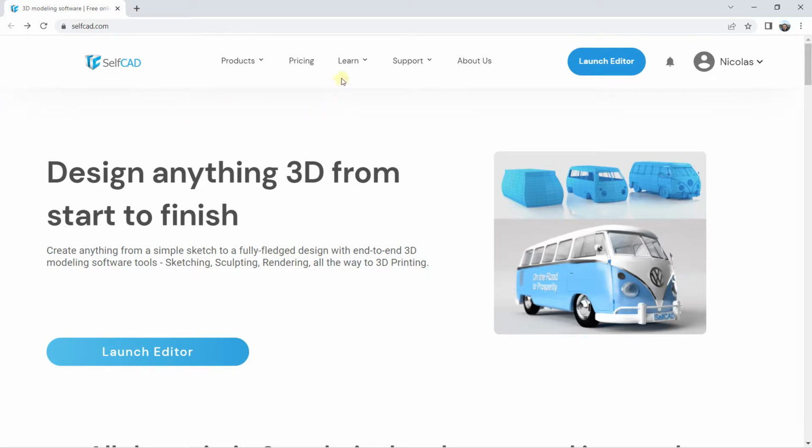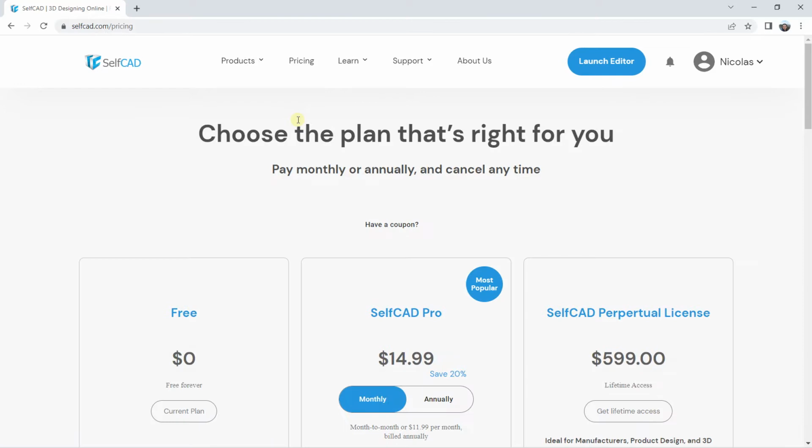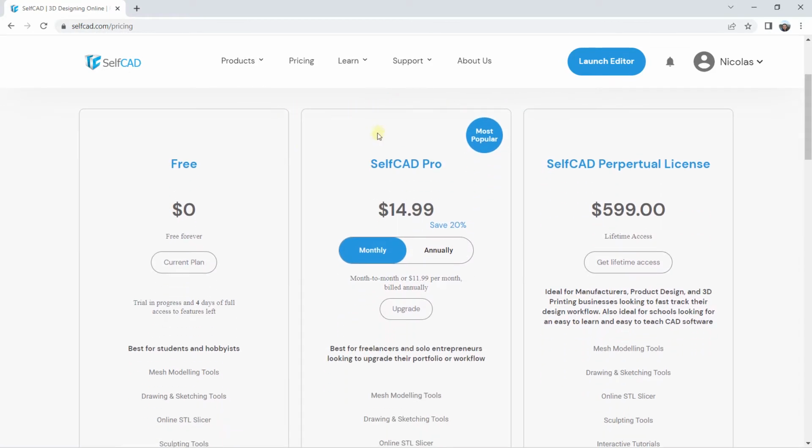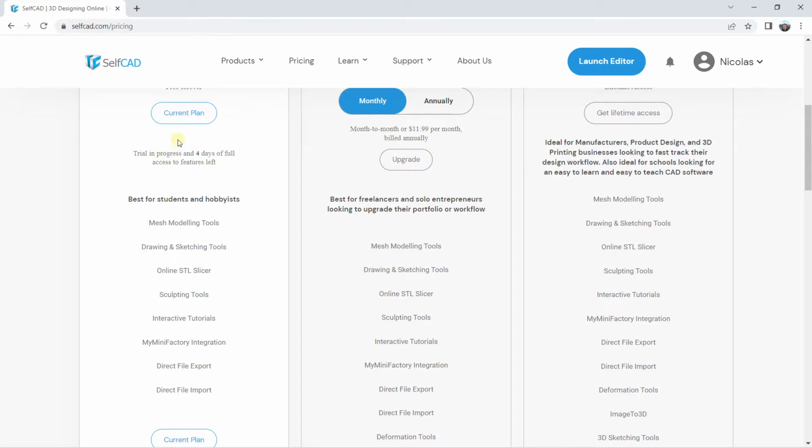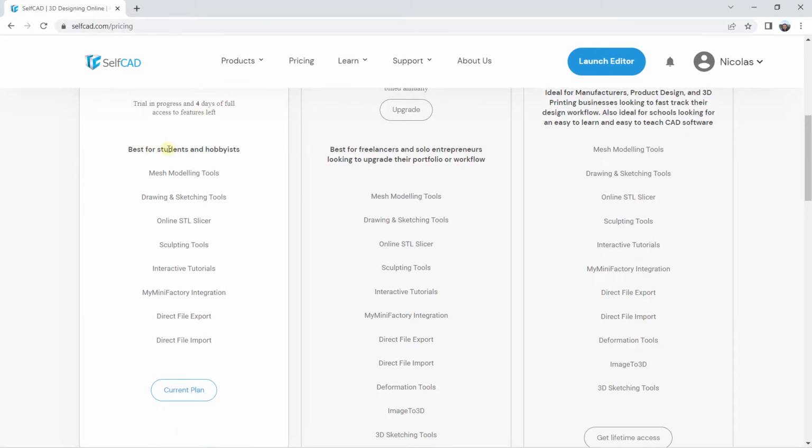So the first thing to do when you work with Selfcad is to take a glance at these options. Find pricing here, because you have two different plans. First you have the free plan, and you can also try the paid plan for 10 days, and it is for students and hobbyists. You have different tools: mesh modeling tools, drawing and sketching tools, sculpting tools. So you can create all the basic things.